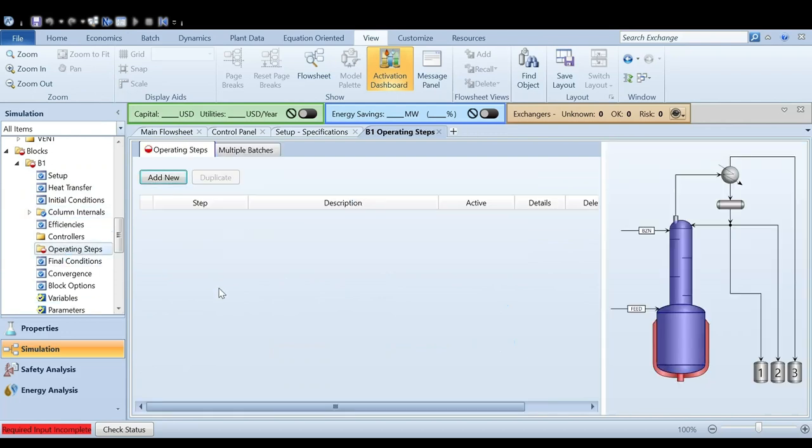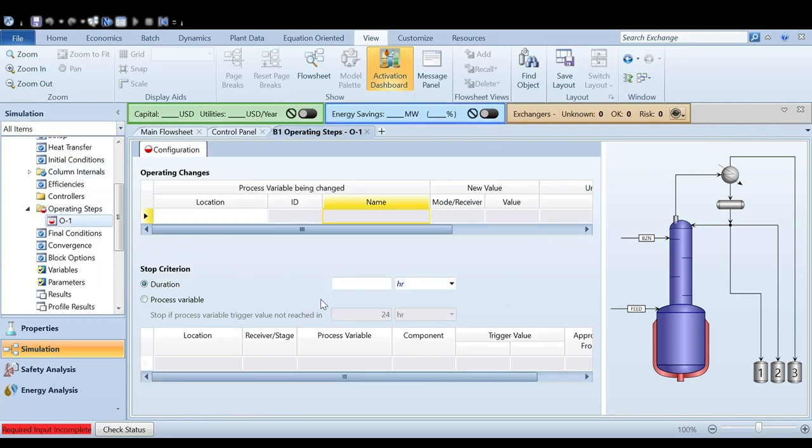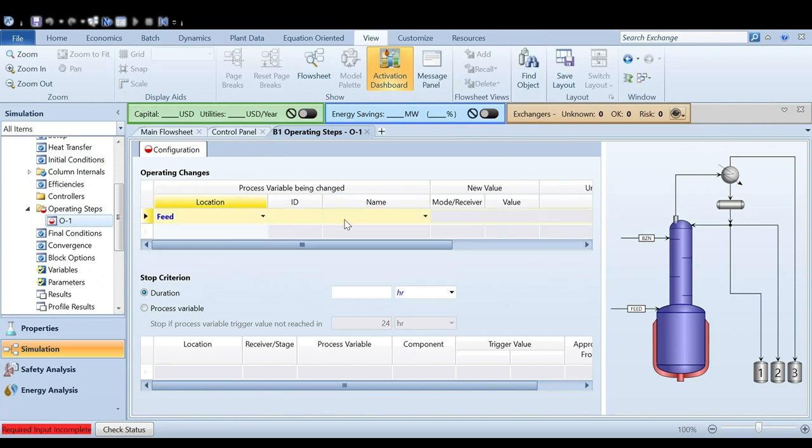Now we have to configure operating steps to run the batch model. First, operating step 01 is created. Benzene feed with 300 kilograms per hour input is given. This will fill the decanter. Stop criteria for this operation is given as 1 hour. After we finish input, we will run the simulation.